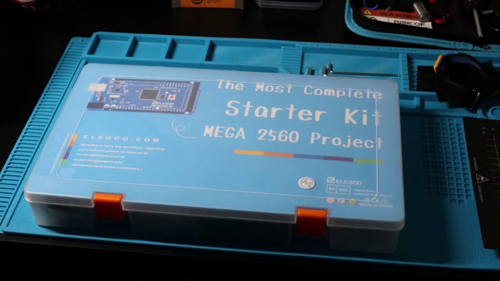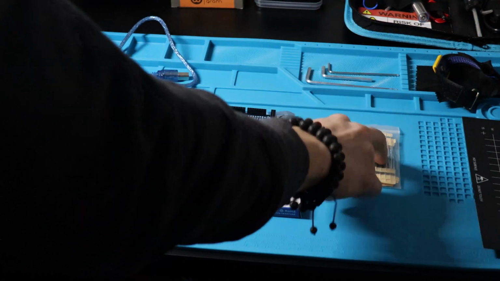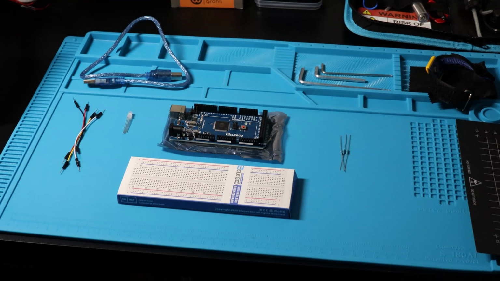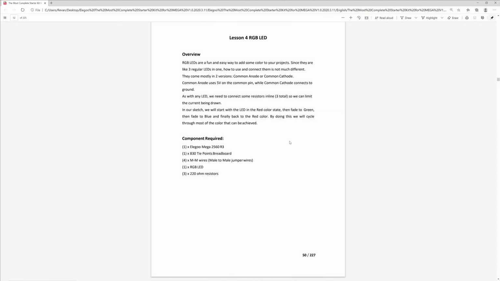Today we're going to complete Lesson 4 RGB LED from the Elego Mega 2560 tutorial. For this lesson, we're going to need 4 M2M wires, a RGB LED, 3 220 ohm resistors, a breadboard, and the Mega 2560 board. Let's take a look at the lesson plan before getting started.